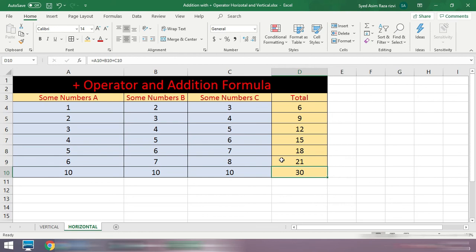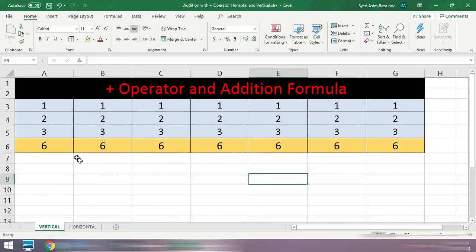So that's just about it as far as addition is concerned, addition operator is concerned. We can use it horizontally and we can use it vertically. So this is horizontal addition of the numbers, and this is vertical addition of the numbers.